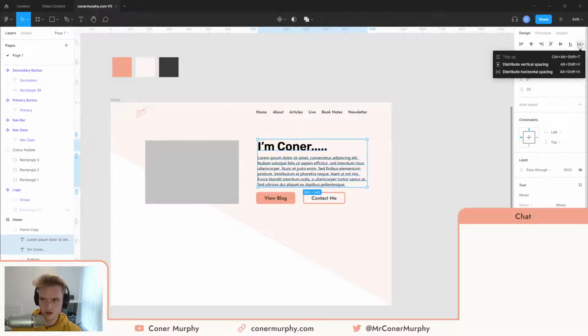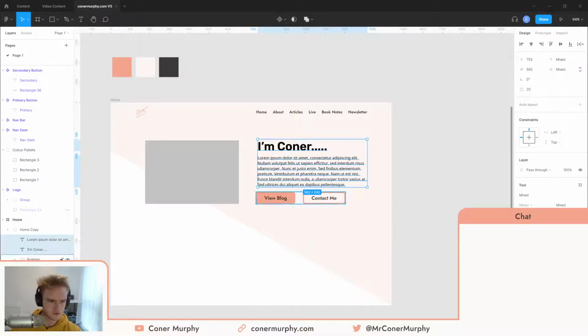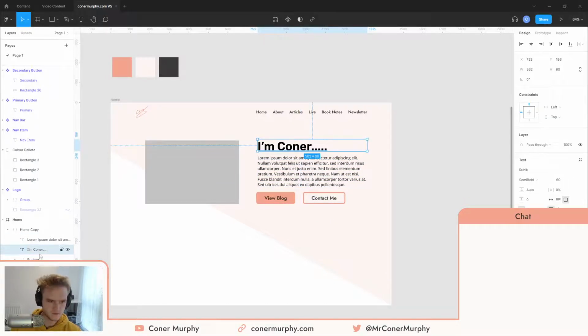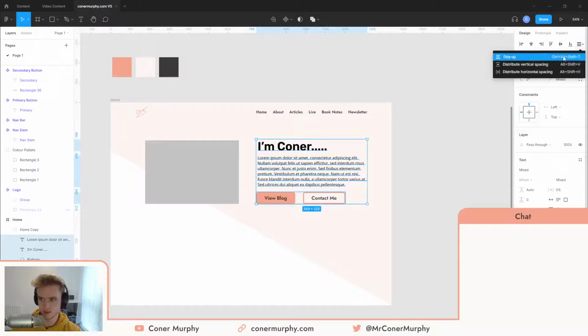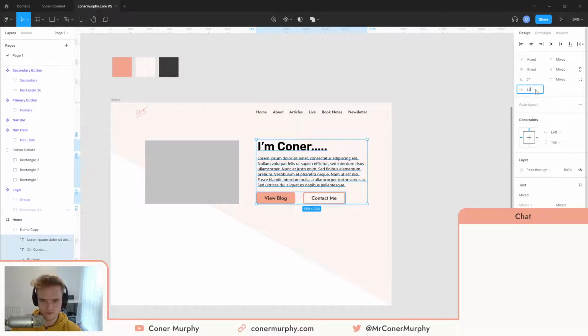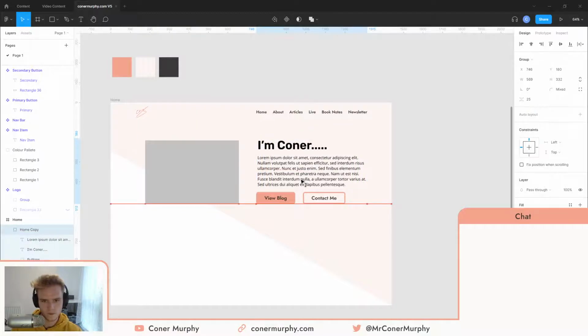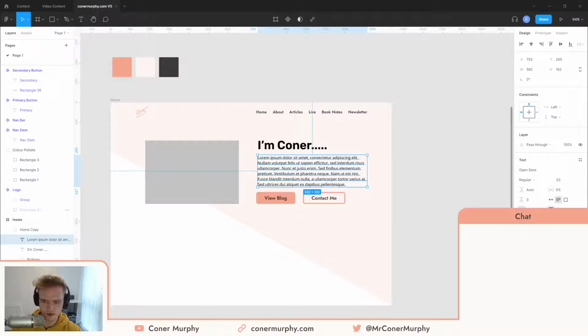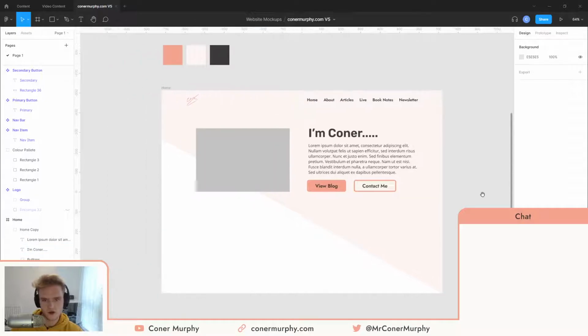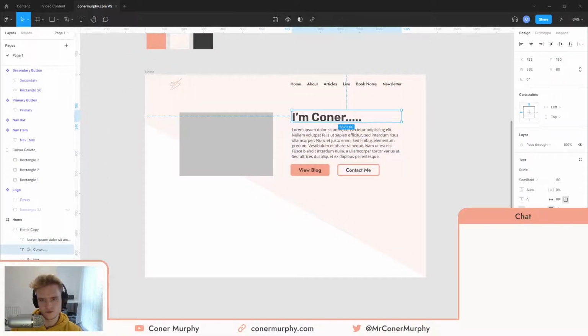Say distribute vertical spacing. Oh, what? Like that. Distribute vertical spacing. If I can, pad it out a little bit more. I feel like that, oh yeah, that's not a nice color. 1F, 1F, 1F to 85. Yeah, that looks a lot better. Looks a lot less sharp.